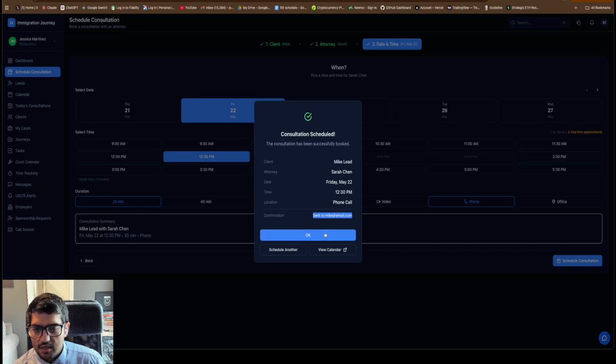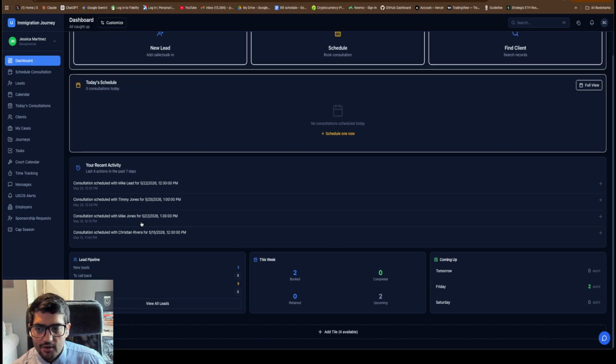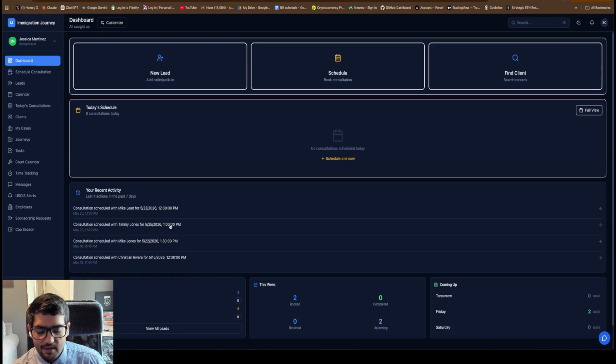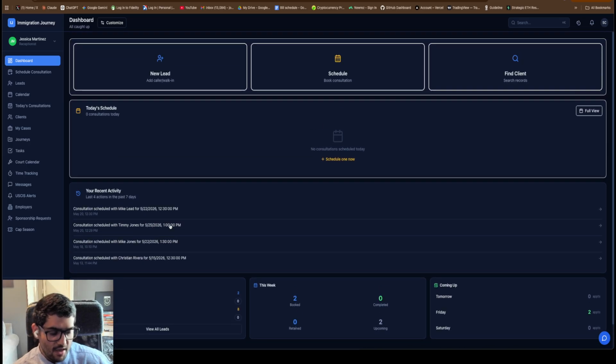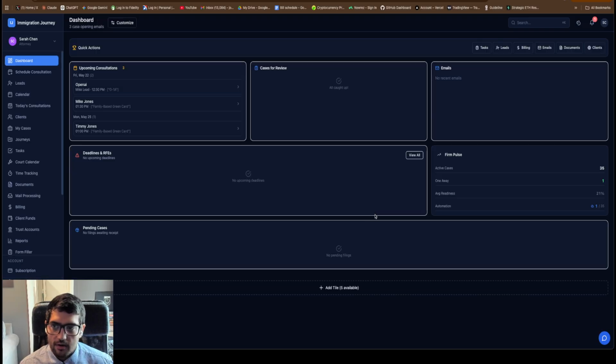And of course, they do get a confirmation to their email as well, right? So that is how you handle a consultation. Pretty straightforward. You do have your recent activity, so team members can view their recent activity for the past 7 days. All right, so that is how you schedule a consultation. Pretty straightforward, pretty simple. And so now we are going to the attorney's dashboard, right?